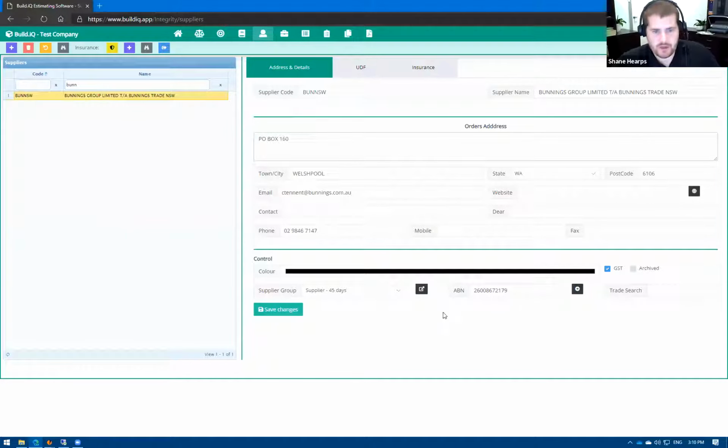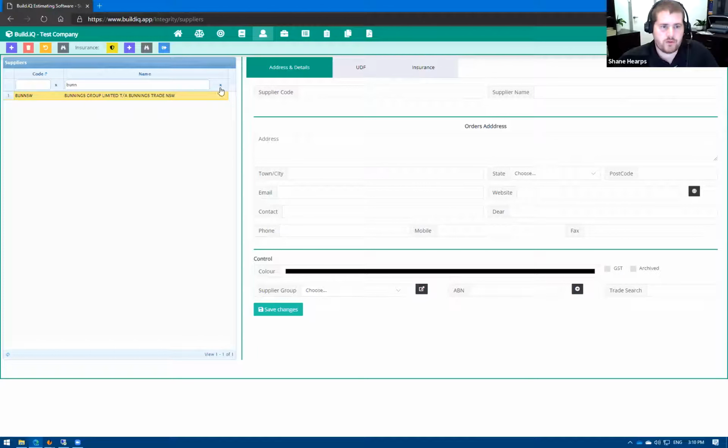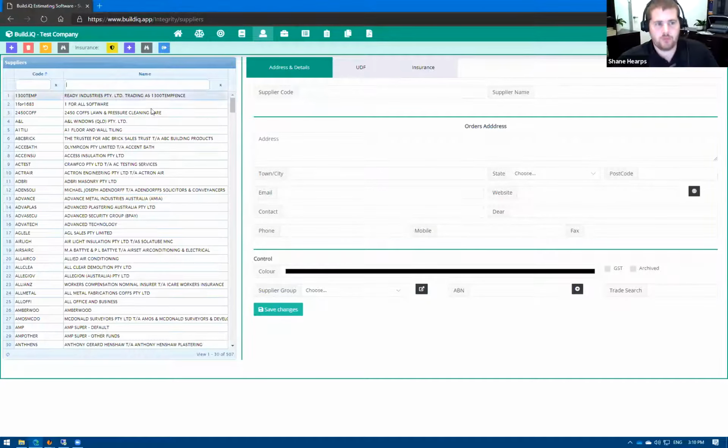Bunnings, for example, is in there as a supplier, 45 days, ABN, and it's got their orders address. There's our Bunnings New South Wales supplier code and supplier name. Further to that, you can set up insurance information. So if you're dealing with subcontractors, for example, you can keep a record of when their insurance is due to expire and monitor that process.